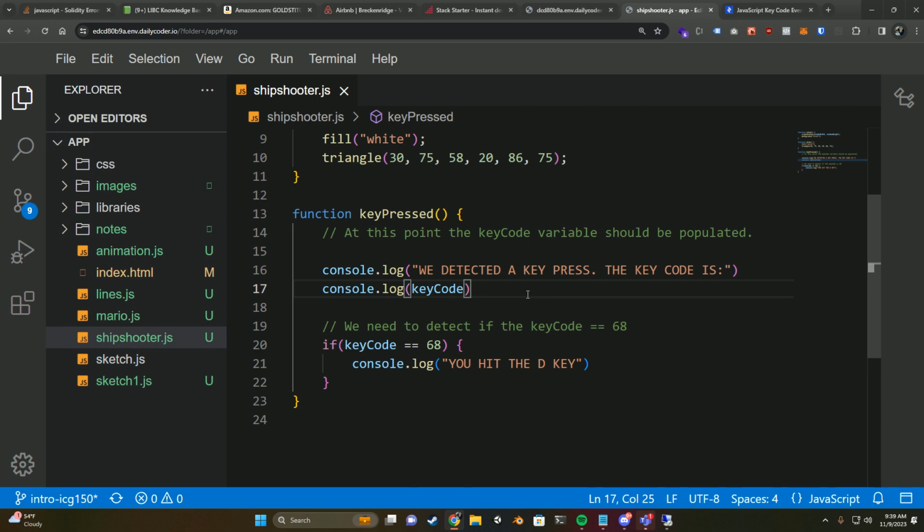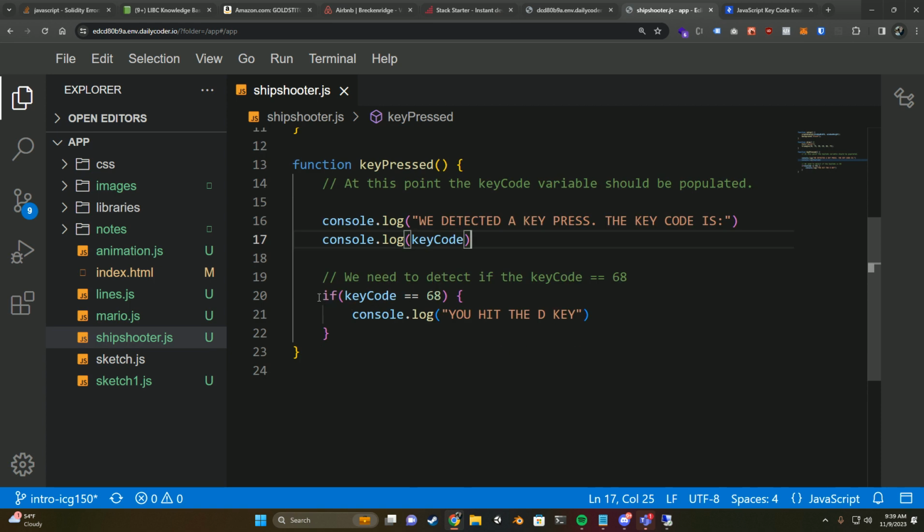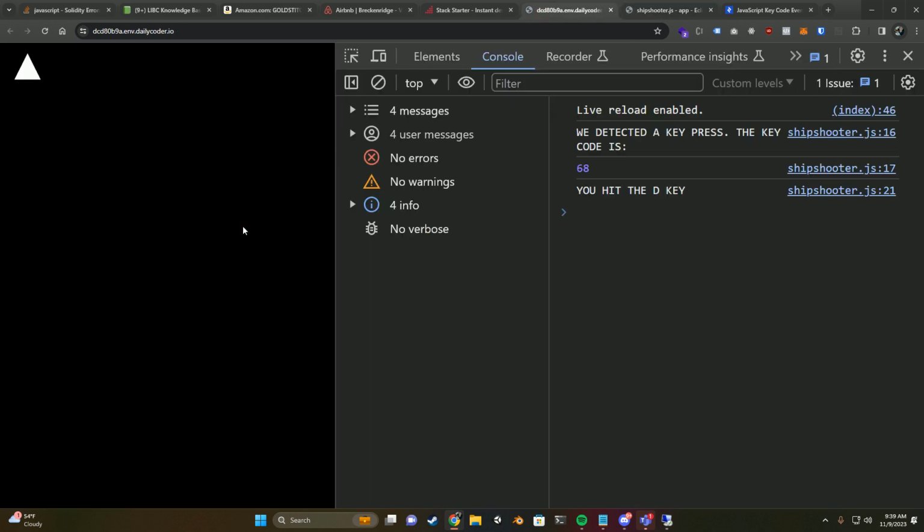Excellent. So whenever we think about making decisions in code, we think about a single tool that's in our toolbox. What is that? The conditional statement, right? The if statement. If this, then that, right? So what we did was we expanded this function and we wrote an if statement. And we said, hey, if the keyCode is equal to 68, let's output the fact that you hit the D key. So if we see this in our program, if I hit D, you can see we're detecting that we hit the D key.